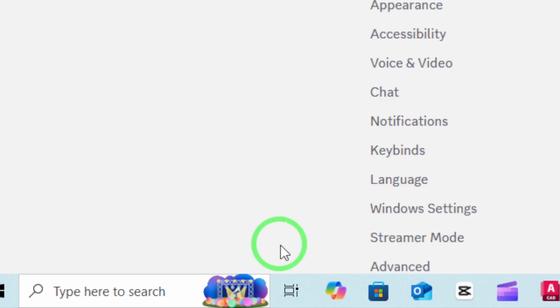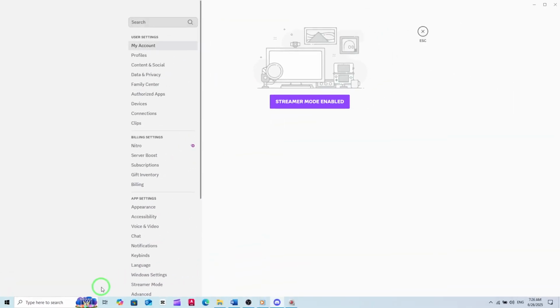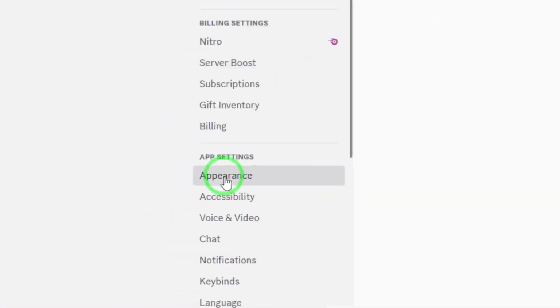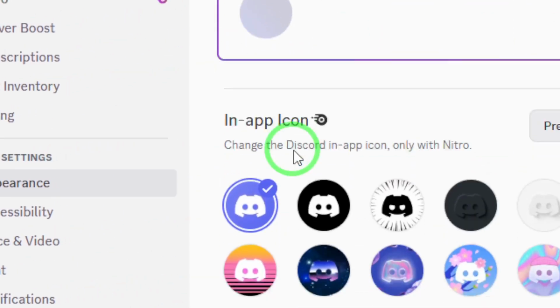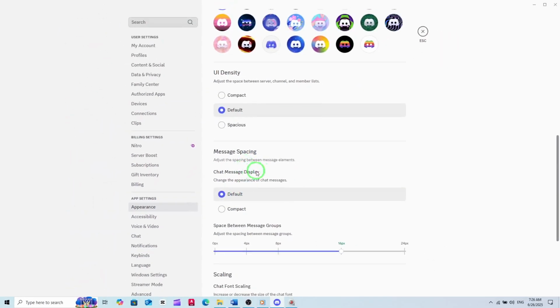Inside User Settings, you'll see a menu on the left side. Scroll down until you find the section labeled Appearance. Click on Appearance to open up all the customization options for how Discord looks and feels. Now, scroll down within the Appearance section until you reach the Message Spacing area. Here, you'll see two main options, Cozy and Compact.